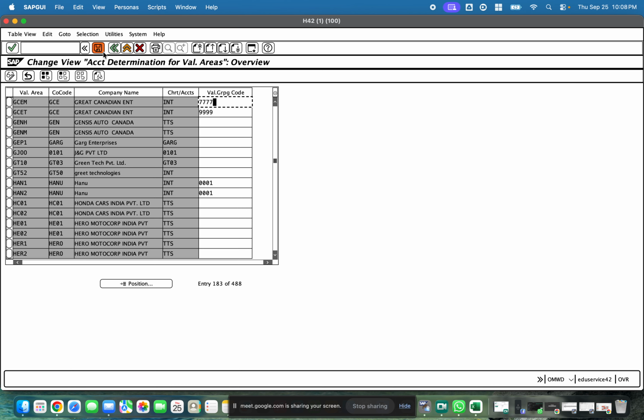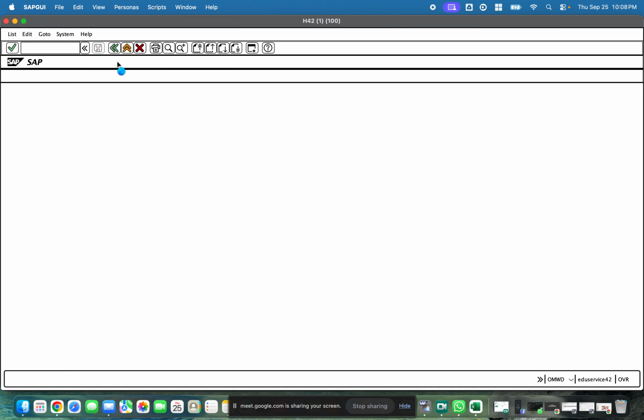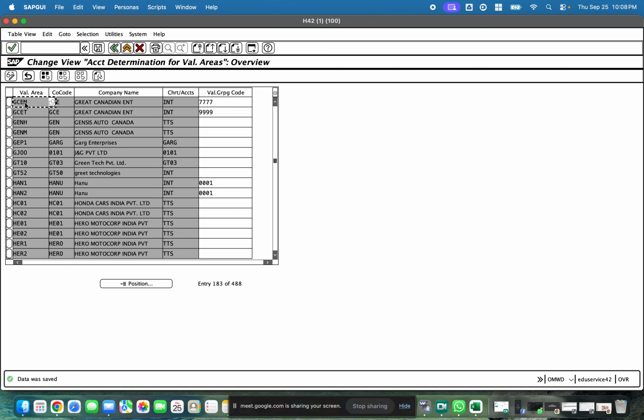Yes, sir. Okay, so you can see here you have the valuation area, the company code, and the chart of accounts. At the valuation area level, you are defining your grouping code. Suppose you have GCM and GENH both, and if you want the same, then you can mention that multiple valuation areas have the same GL account set. So I can put the same here. So you can use the same set or you can use a different one also. Okay, clear?